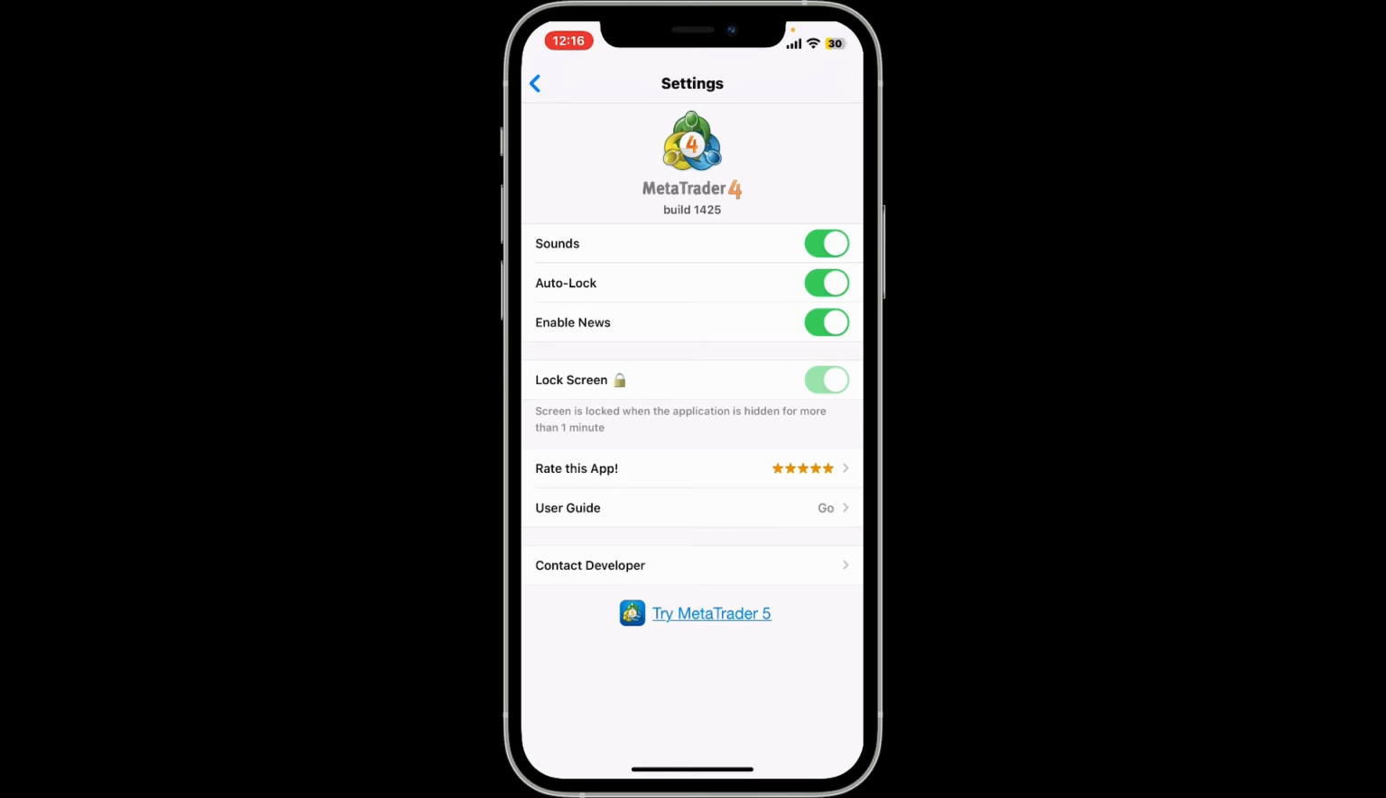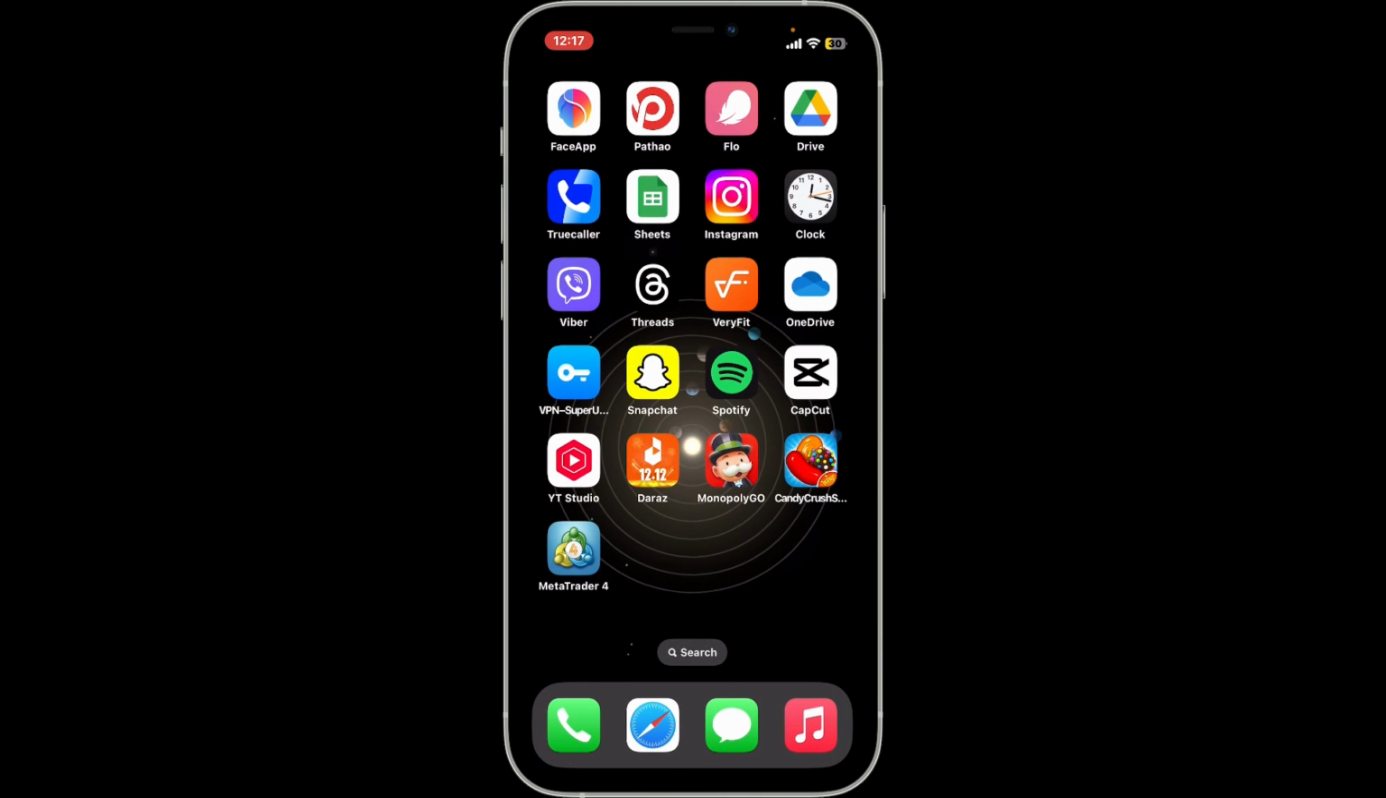This will keep your screen active while you trade in Metatrader 4. If you need the device to lock, you can always use the power button to lock the screen manually. If you force close the app or if you simply close off the app, then the screen lock will turn on itself. So that's how it's easily done.